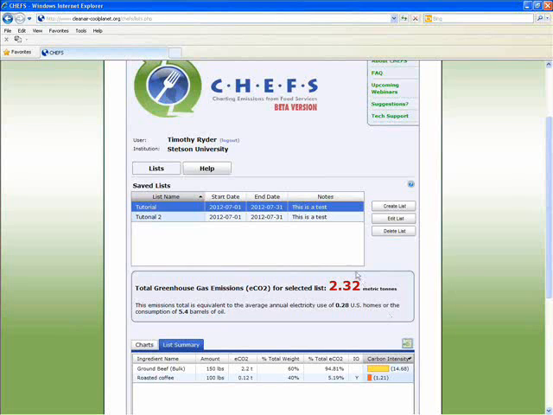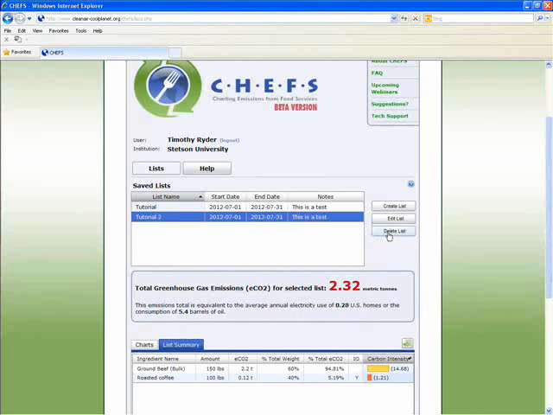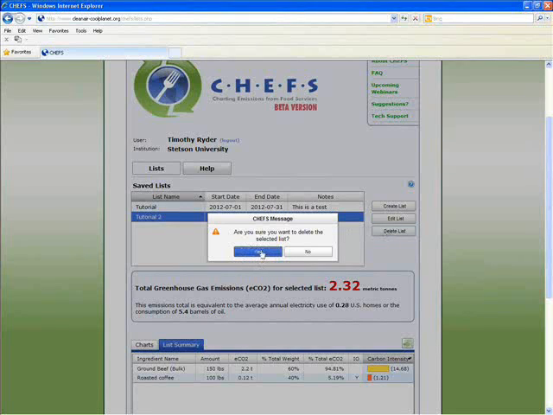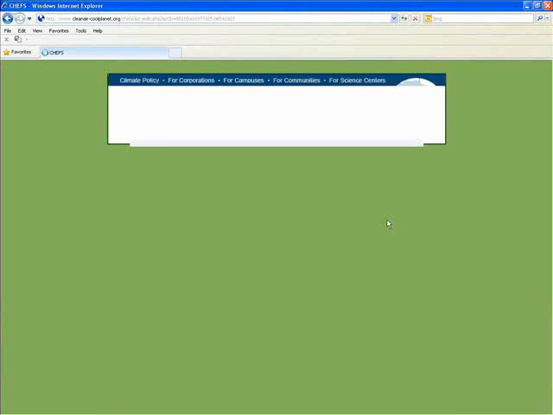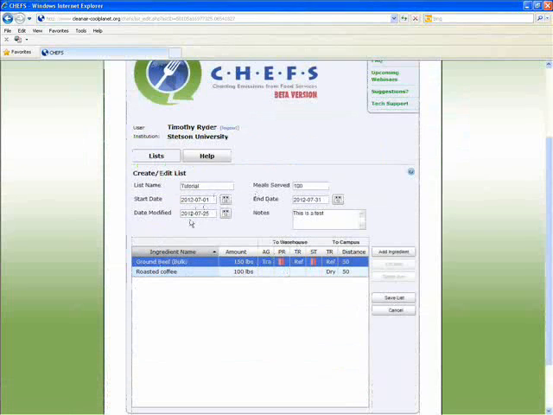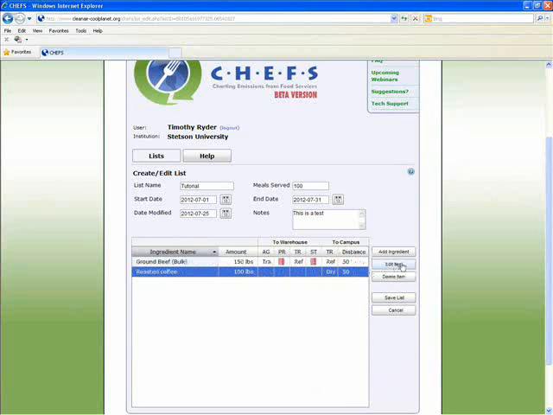Once the list has been created, it is possible to edit and delete. In order to delete a list, select the one you wish to delete, click the Delete button, and Yes on the dialog box which appears. To edit a list, select it and click Edit List. This will return you to the previously created page and allows you to easily change data entries. Once you have completed editing the list, save and return to the CHEFS homepage.